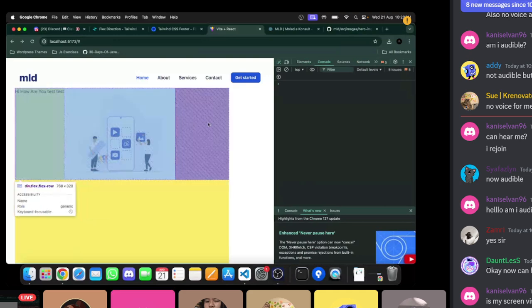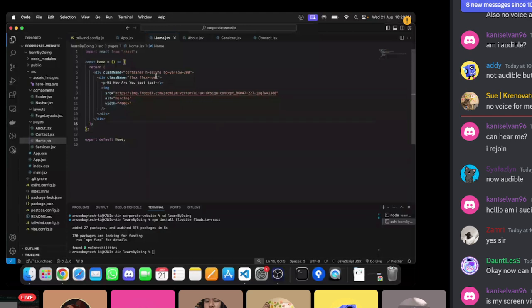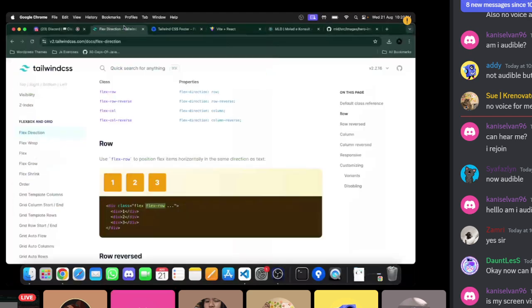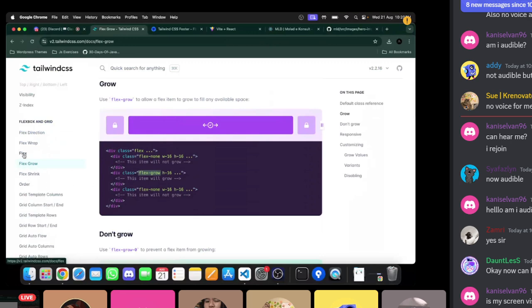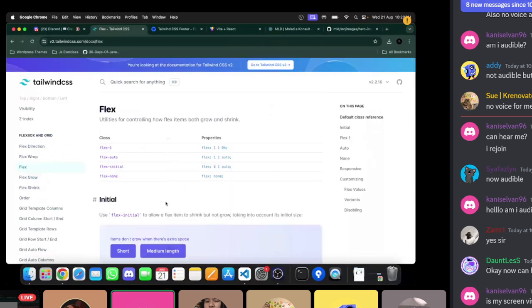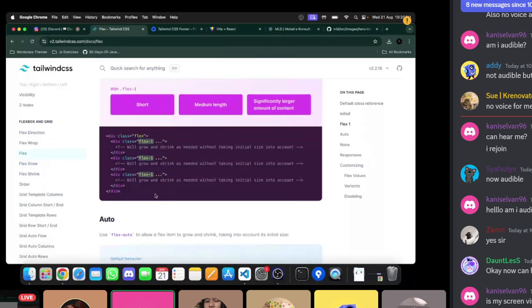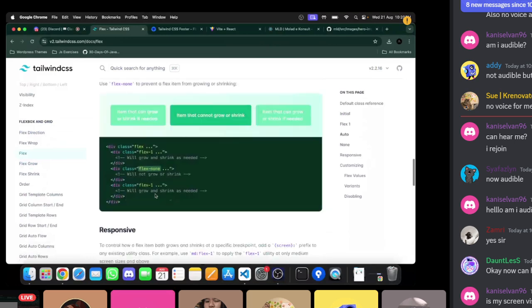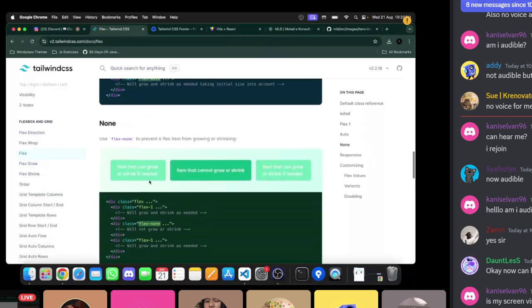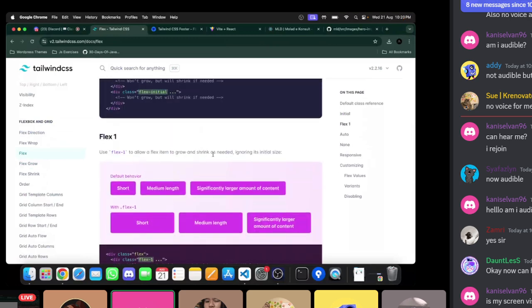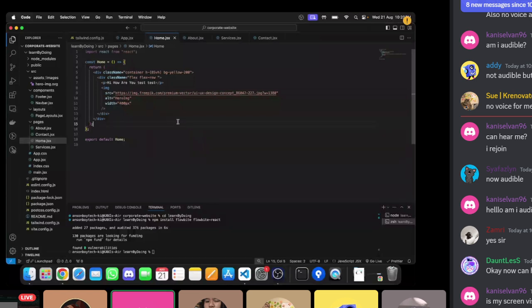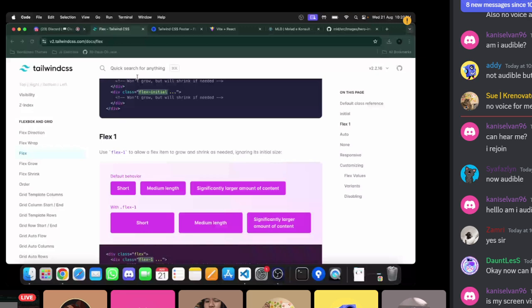However, I want to stretch this like 50-50. So what you can do is use flex one. What is flex? So flex one makes this. You can see that this flex... Where is flex one? Flex one allows the flex to grow and shrink as needed. So it will. Can just put one.